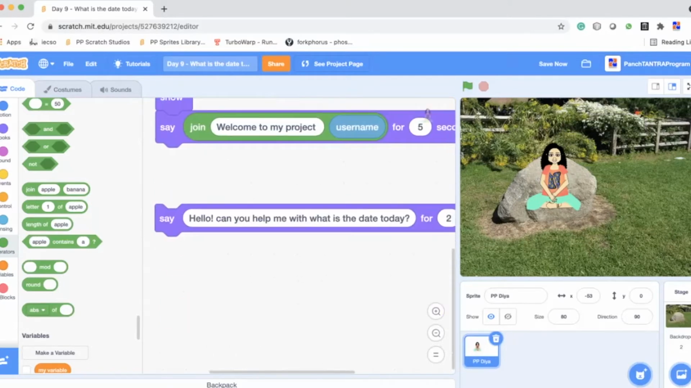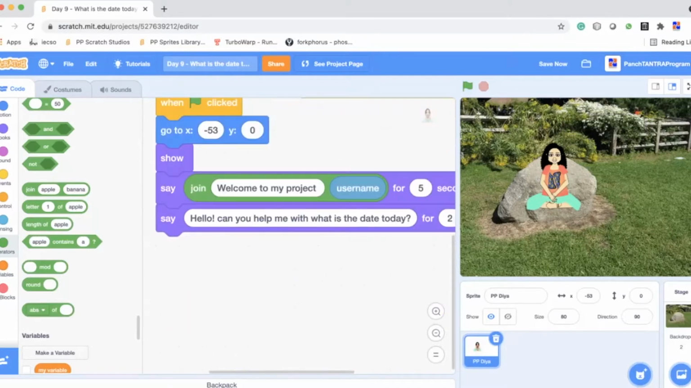Now we will do a few more operations today. Next, the girl goes on to ask, can you help me with what is the date today? Now remember, we don't want to hard code the date. Now hard code is a lingo, something which we use in coding terminology. That means we don't want to say that today's date is 9th May 2021, because if somebody was to run this project one week later, this date will not be correct.